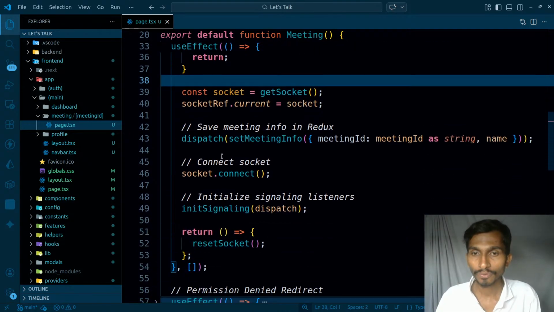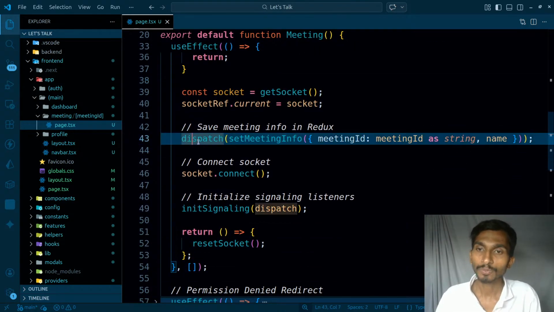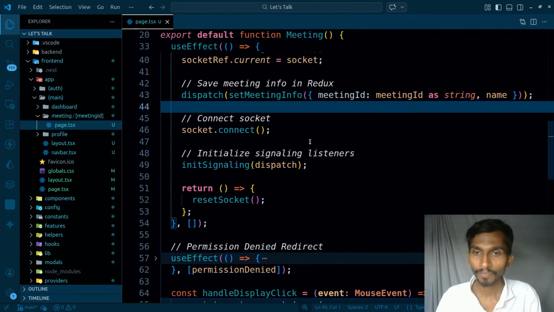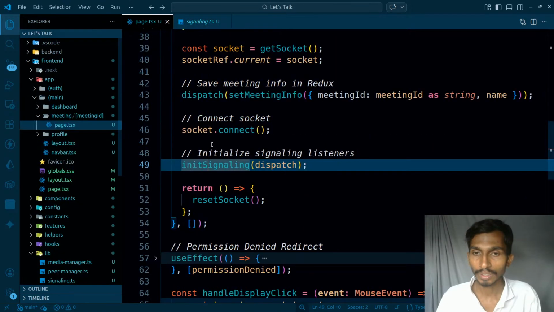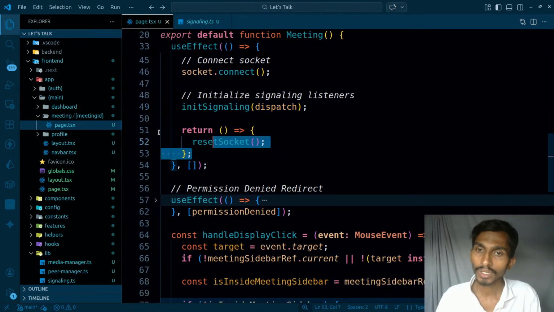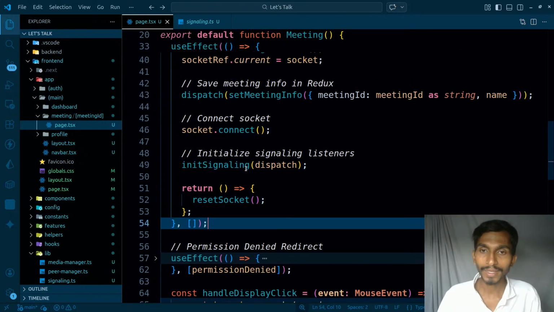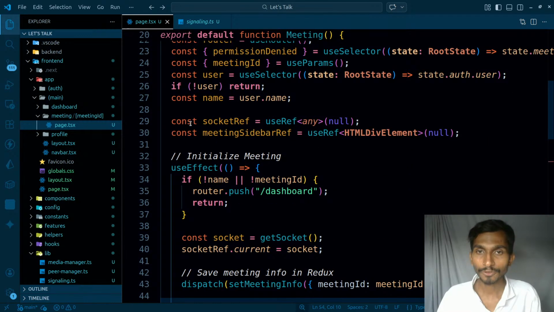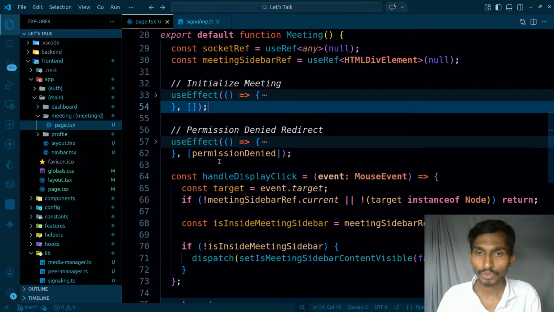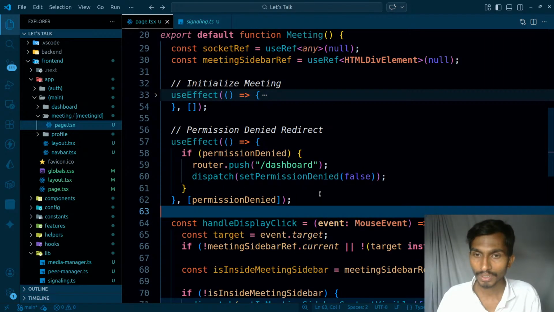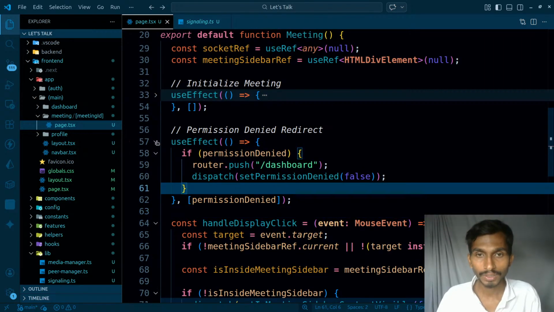So initialize use effect, that is done, it is added. Dispatch set meeting info, done. Okay, initializing in state, so here we are initializing it, it is added as well. And reset socket, reset socket in the sense you have to stop the socket, this is added as well. So this is the first thing that got done. Coming back to this one, use effect, have we done everything here? Yeah, this is done as well.